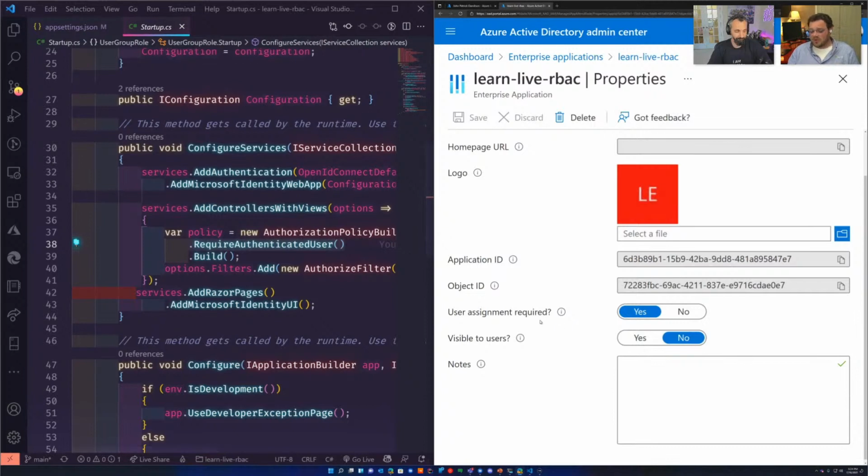So this user assignment required checkbox, and it's a little bit of a misnomer too, because it also includes service principals. So even though it says user assignment required, you can also shut the door on service principals as well for things like app to app, service to service type communication.